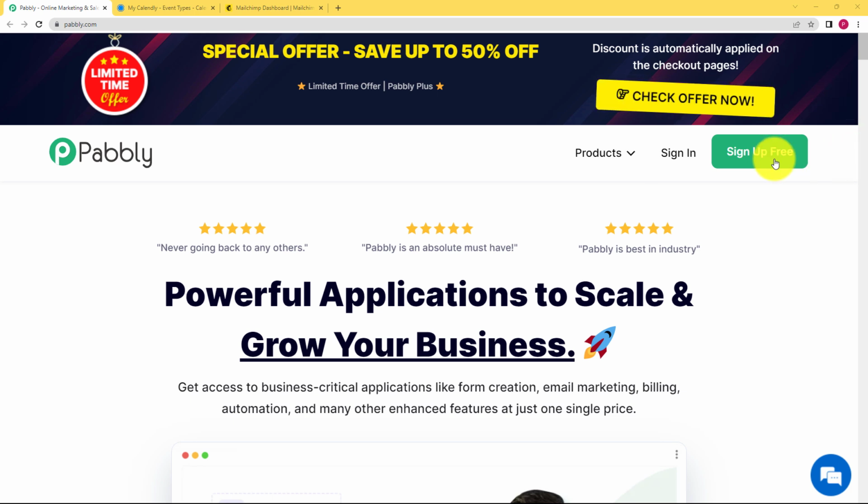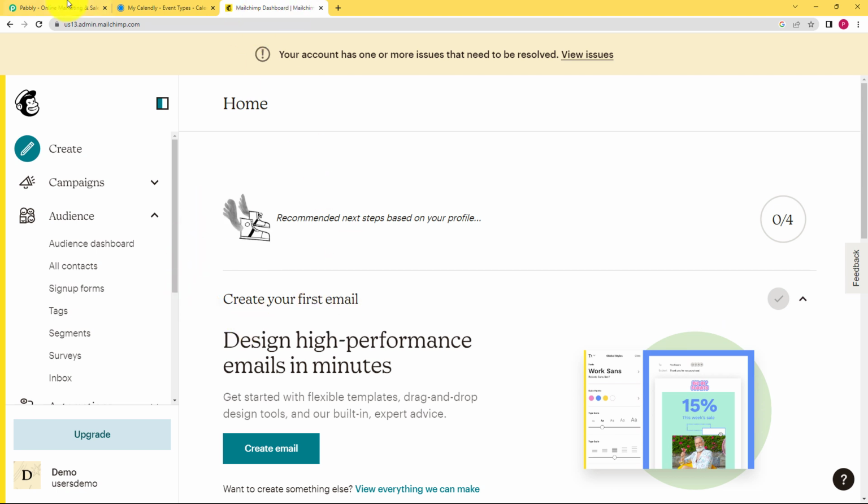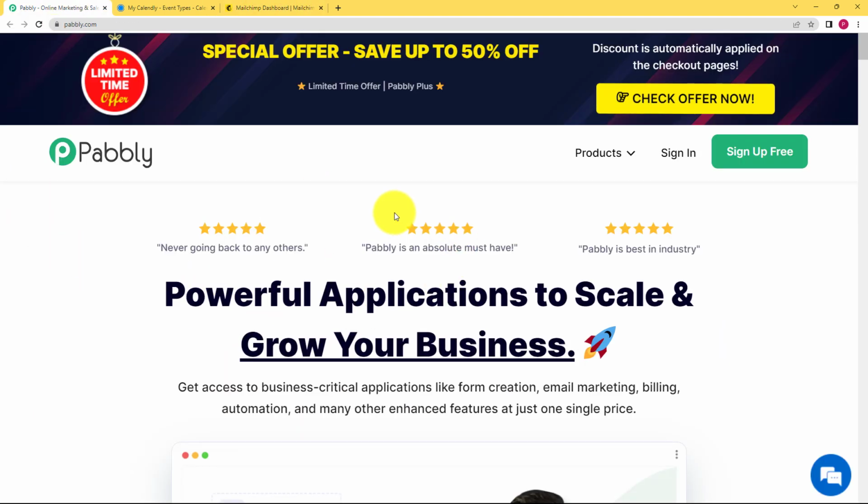So we will learn how you can create an automation and integrate two applications, that is Calendly and Mailchimp, so that whenever an invitee registers himself for this event, his information will be used to create a subscriber in your Mailchimp account. We will be doing this with the help of Pabbly.